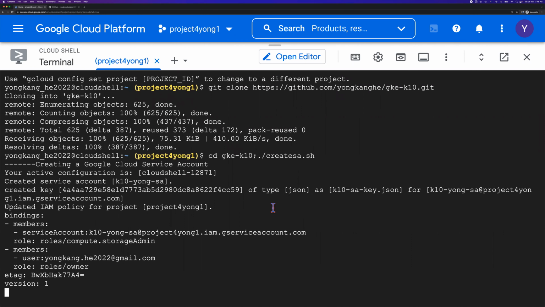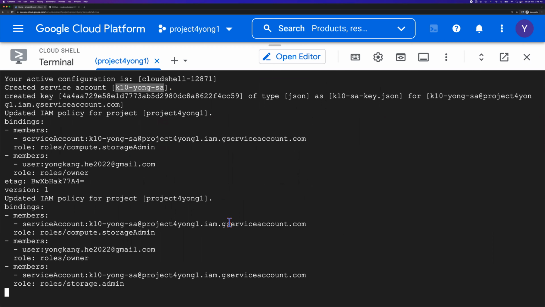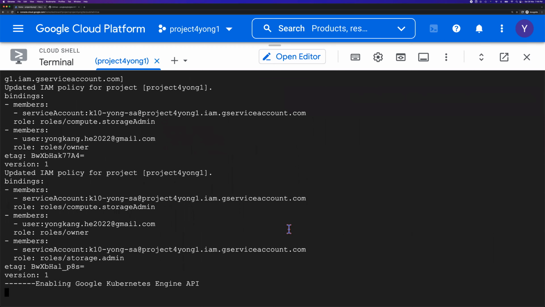This is my service account name, K10-Yon-SA. Once the service account is created, we're enabling the Google Kubernetes Engine. Before you can use the Google Kubernetes Engine, you need to enable the Google Kubernetes Engine API. Basically, you need to enable the GKE API. It takes a couple of seconds. It should be ready shortly. For a lot of other services, before you can use them, you need to enable the API.